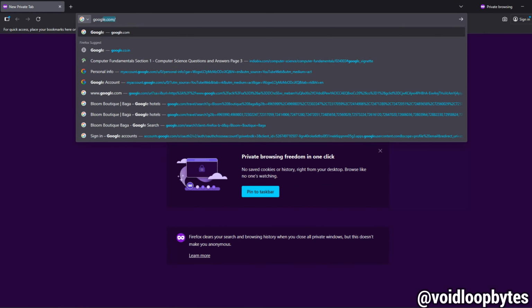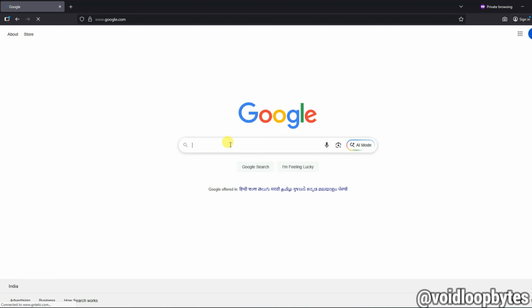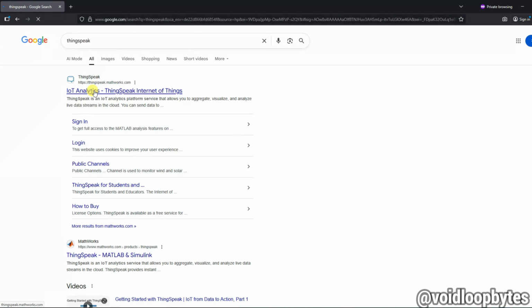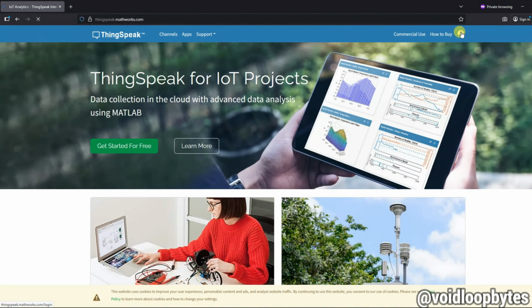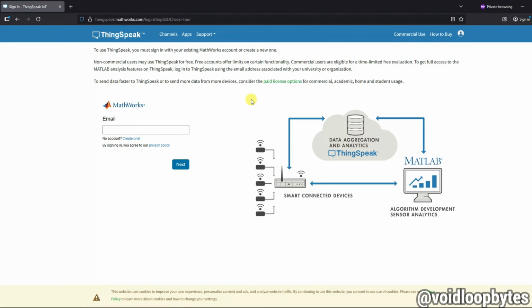Now open the browser and search ThingSpeak on Google. Click here on the first search result. This is the ThingSpeak portal. To log in, click over here and enter the registered email ID. If you have not registered, then click on create new account. Okay. Let us enter the email ID and click on next. Now put here the password. Then click on sign in.